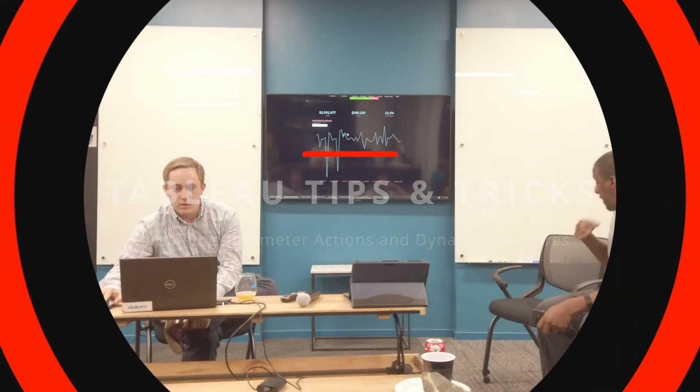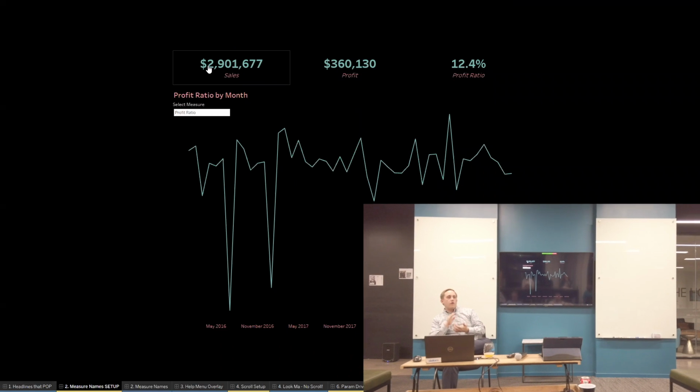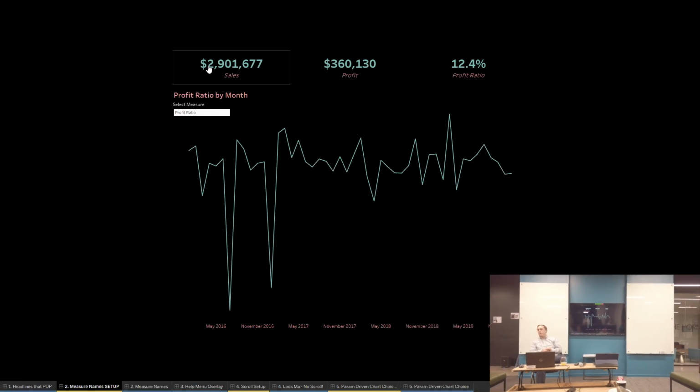So if you've been using Tableau for any amount of time, you know that there are quite a few use cases where it'd be really nice to reference measure names, whether you'd like to write some custom formatting around them, whether it's sales or profit ratio or profit. It'd also be really nice to have a more dynamic way to change the measure being displayed in a chart.